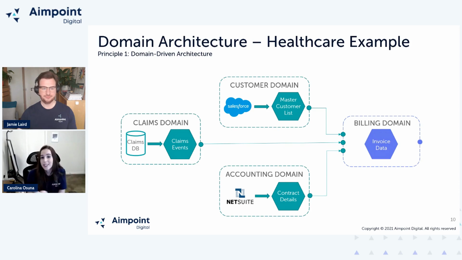Then you might have a customer relations or patient relations team that uses a CRM like Salesforce to track a master list of all customers that the business has interacted with.